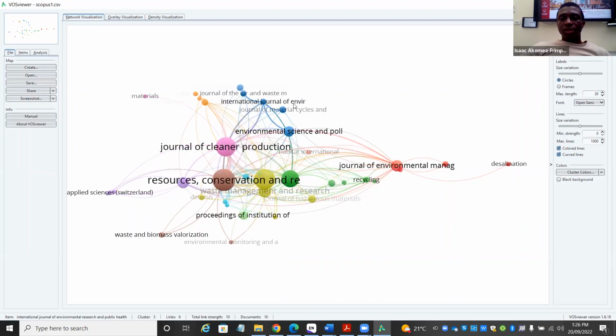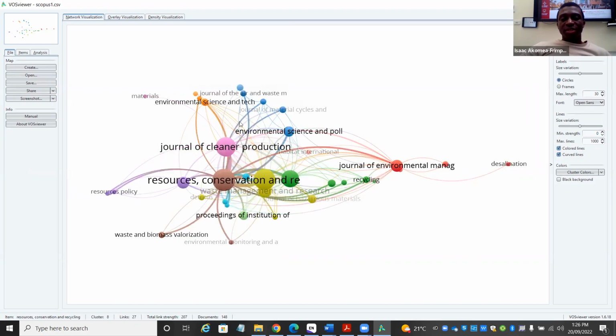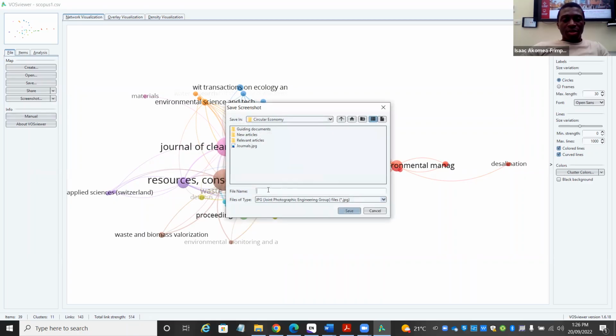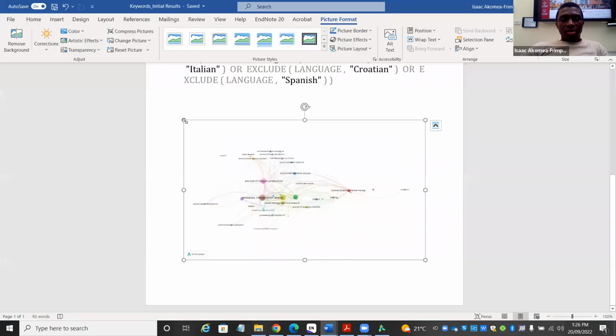Okay, the node. The larger the node is, like this dot, the larger it shows that the article has an influence. Okay, then let me save this one rather. So this one is showing better than the other one.